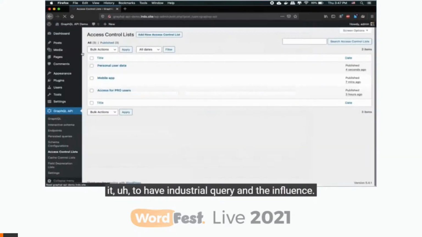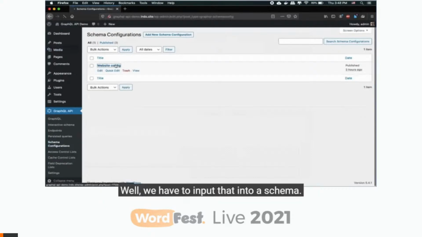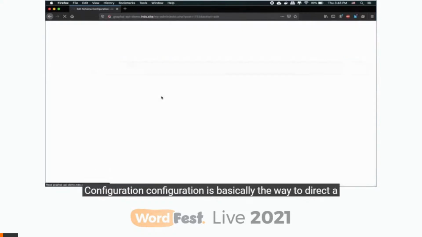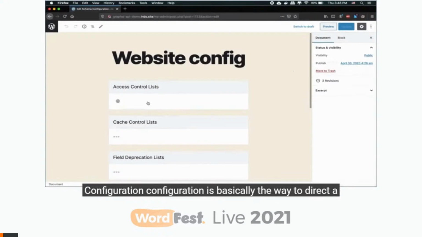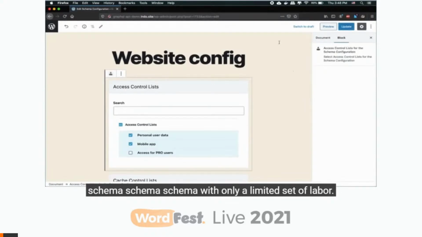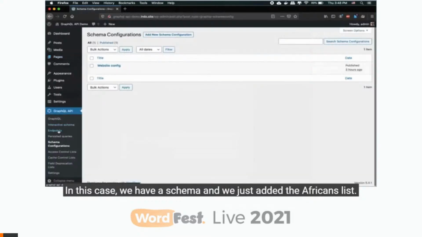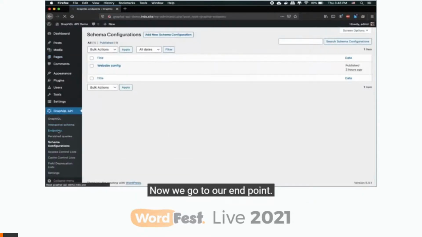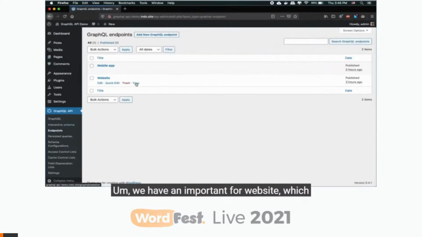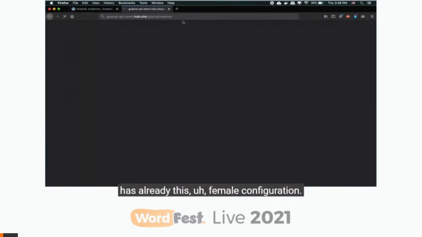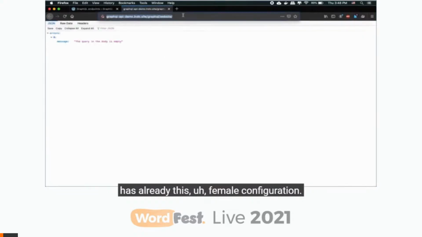To have the GraphQL query and the endpoints work with this, we have to input that into a schema configuration. A schema configuration is basically the way to create a particular schema, a sub-schema with only a limited set of data. In this case, we have a schema configuration called website config, and we just added the access control list. Now we go to our endpoint, and we have an endpoint called website, which already has this schema configuration.